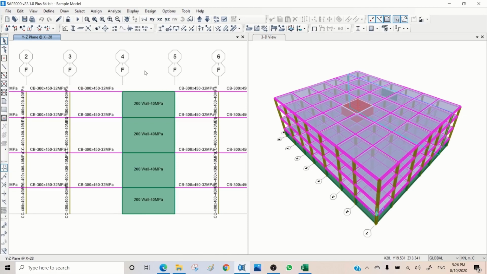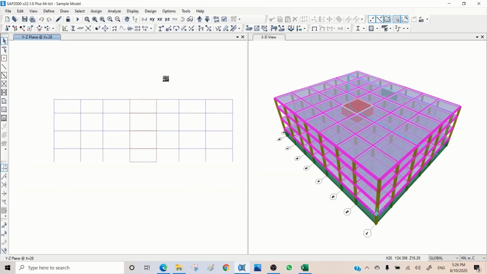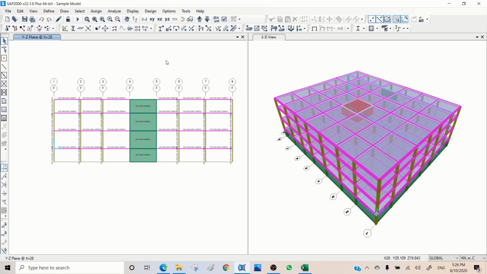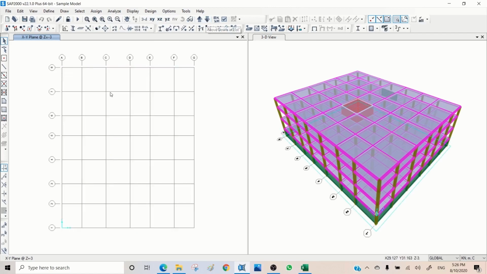I didn't set any support or boundary condition, because I want to do it in this video and show you how to do this. The first thing is, if you don't want to model any foundation, you just need to define the support for columns and for walls. To do that, we can get back to plan and move down to Z-3.